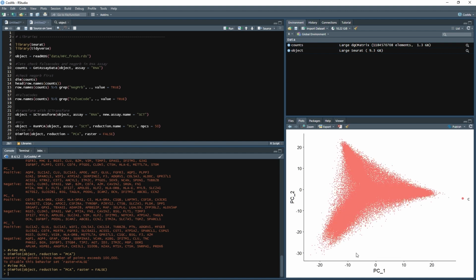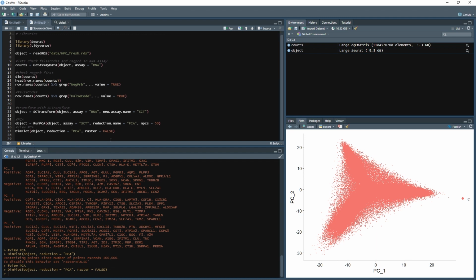There we go. So now we can see our principal components. Doesn't really look like much, so take that with a grain of salt. But we're able to look at our PCA. Moral of the story, in order to get anything that really stands out, we want to look at our UMAP.